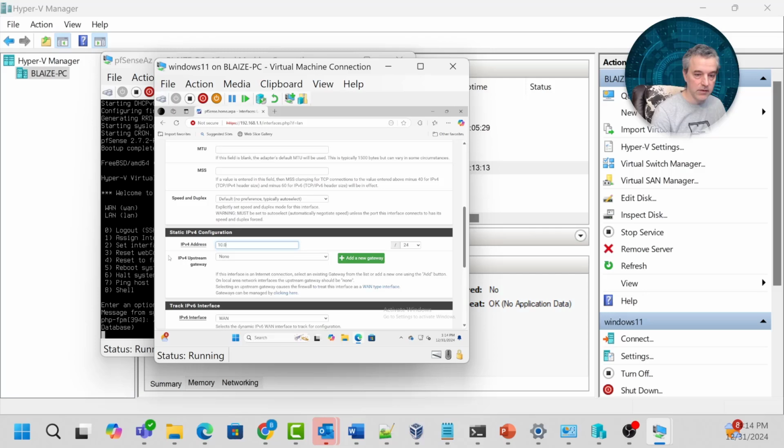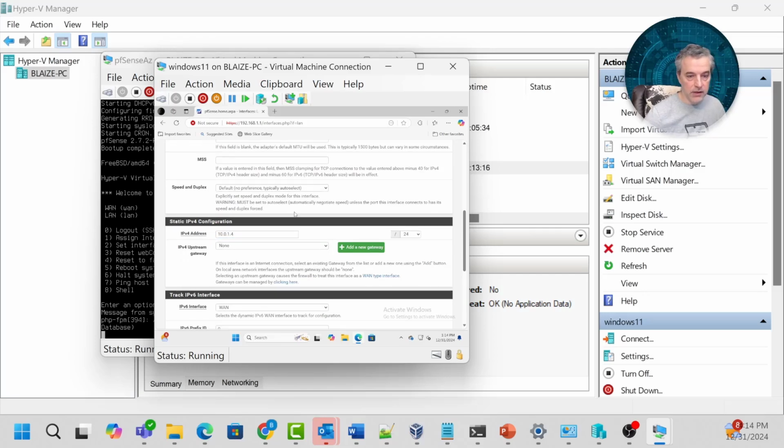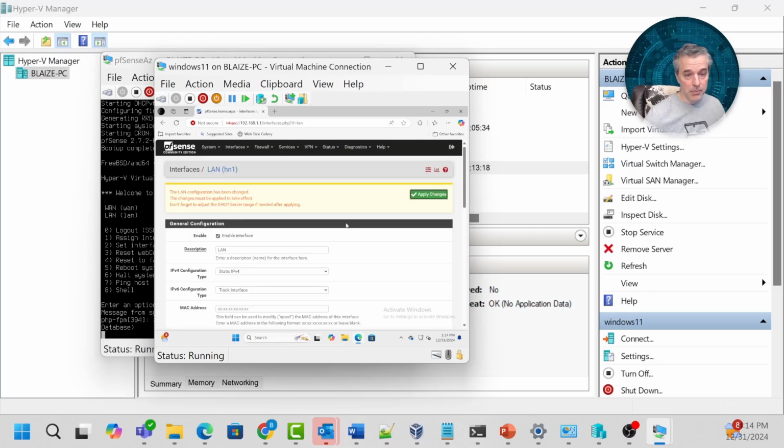I'm going to set this to 10.0.1.4. And then we're going to save that. And once I hit apply, I won't be able to reconnect to this unless I change the IP scheme for this Windows 11 VM. So hit apply, and then it's just going to spin indefinitely.